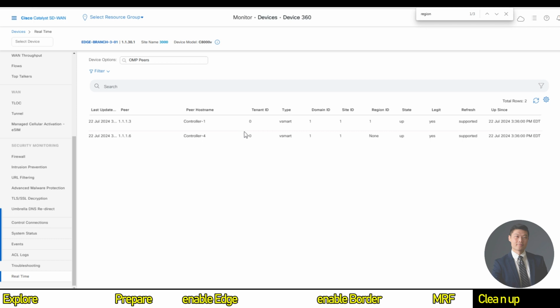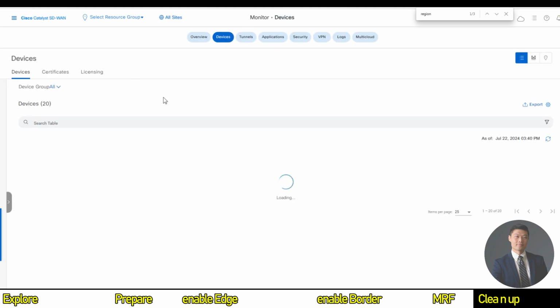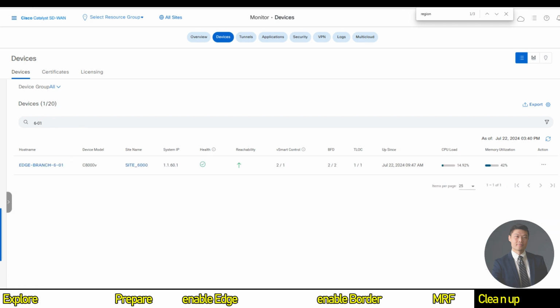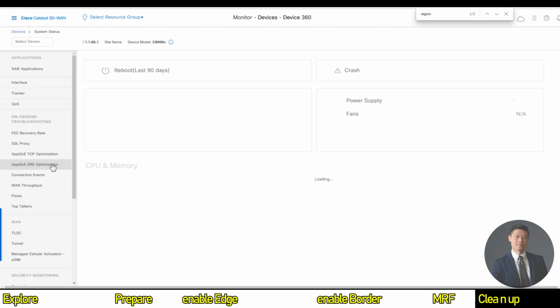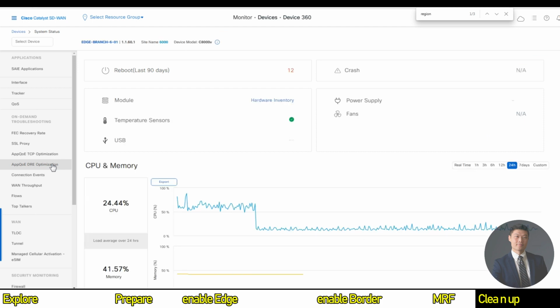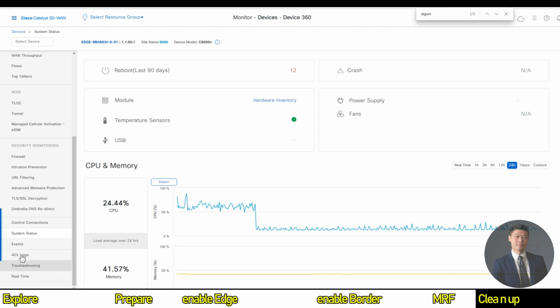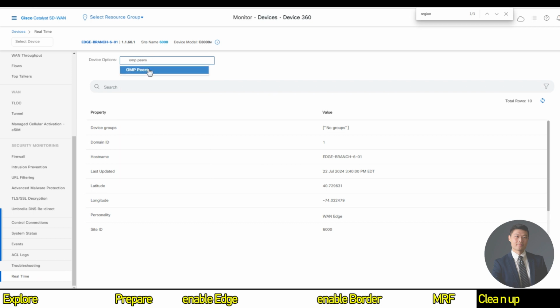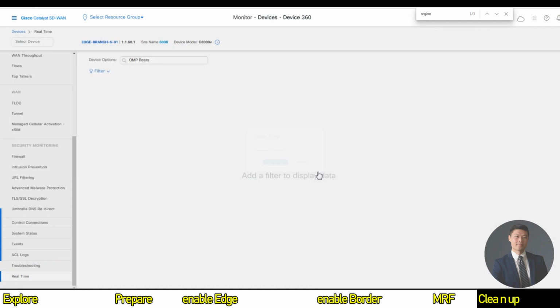Here you go. And we'll check another device. That's branch 601, size 6,000 in the East region. I should see the OMP peer with the controller 2. Here you go.